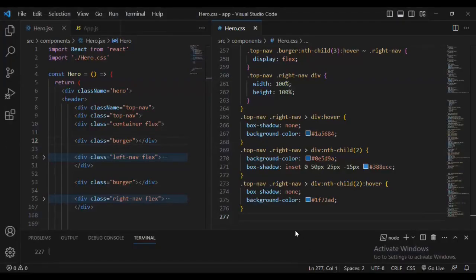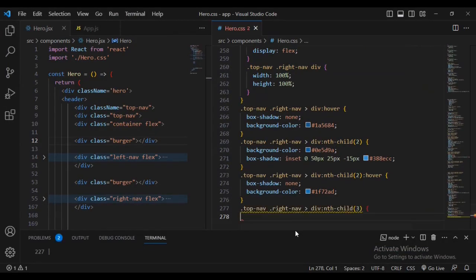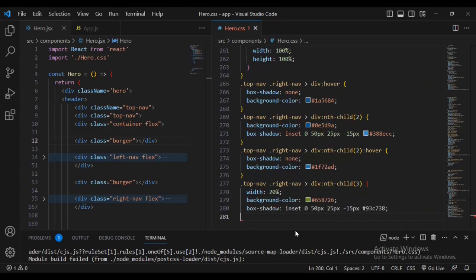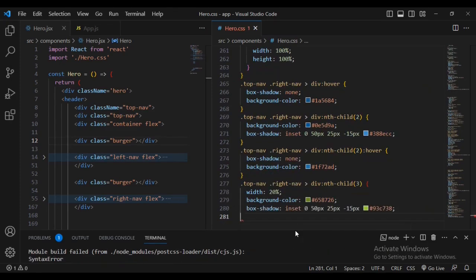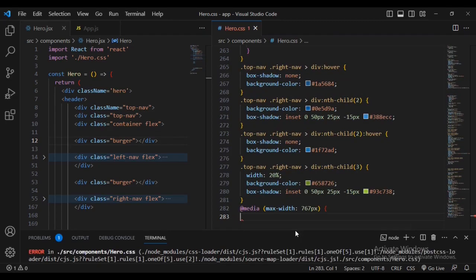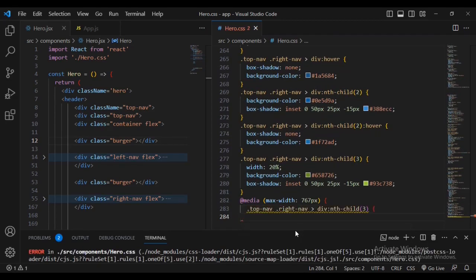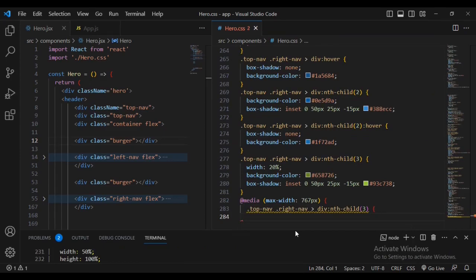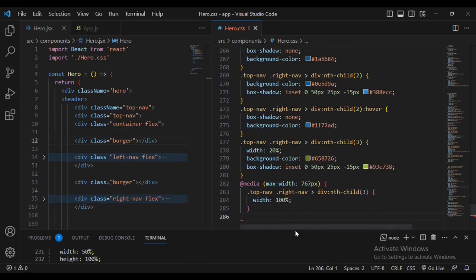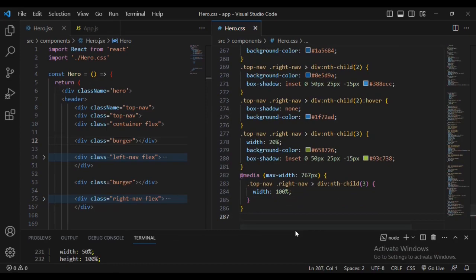and I'm now going to start the third empty child. For the third empty child, I'm going to set a width of 20%, then background color, then let's have a box shadow. Close it, then open a media query for the third child width. Let's give it a mobile view of 100%. Now we close our media query.